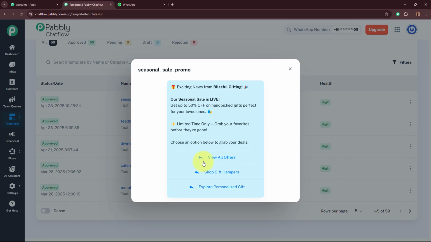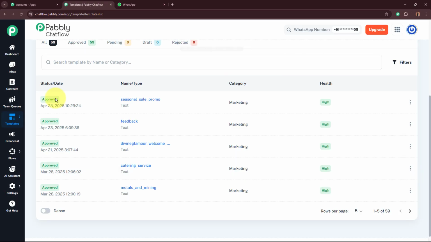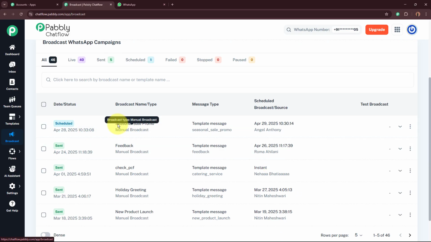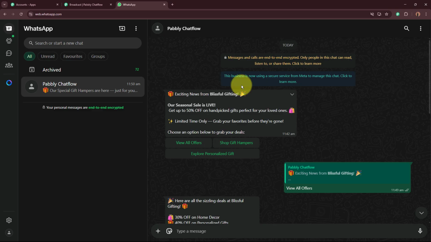And I'm going to send this template message to my customers through a broadcast that I've already created. So in the broadcast section right over here, you can see I've created this broadcast in the name of Seasonal Sale Promo, and it has been scheduled for tomorrow. Tomorrow, all my customers that I've selected in this broadcast are going to receive the message. So this template that I showed you before is going to be forwarded to all the customers who have been added in this broadcast right here. As I've already shown you, this was the template message, and it has been forwarded as a broadcast.